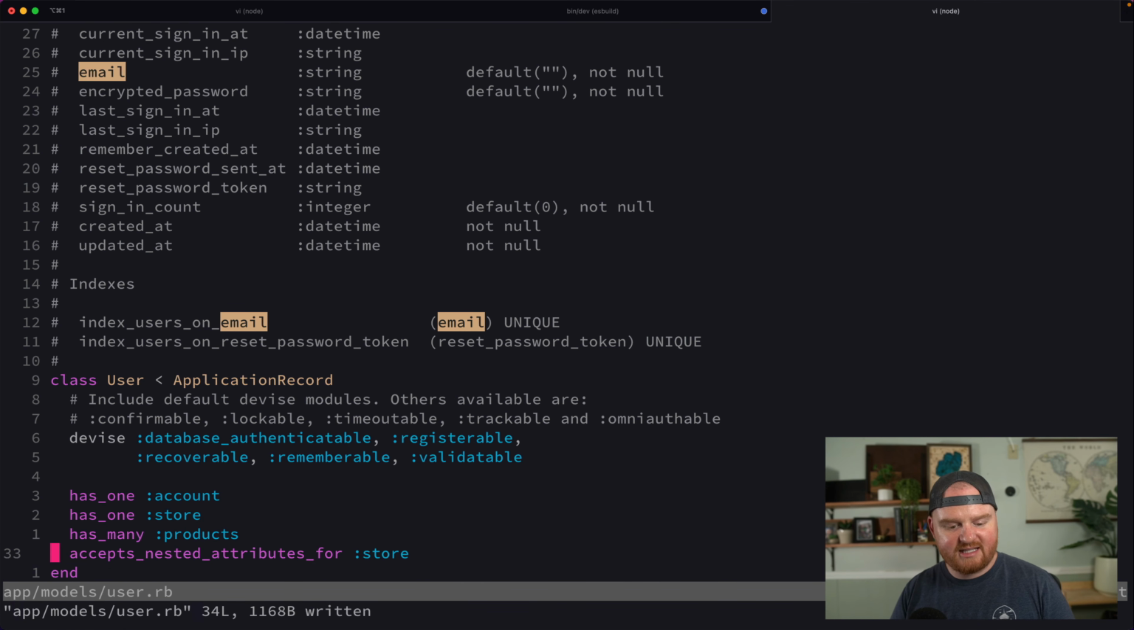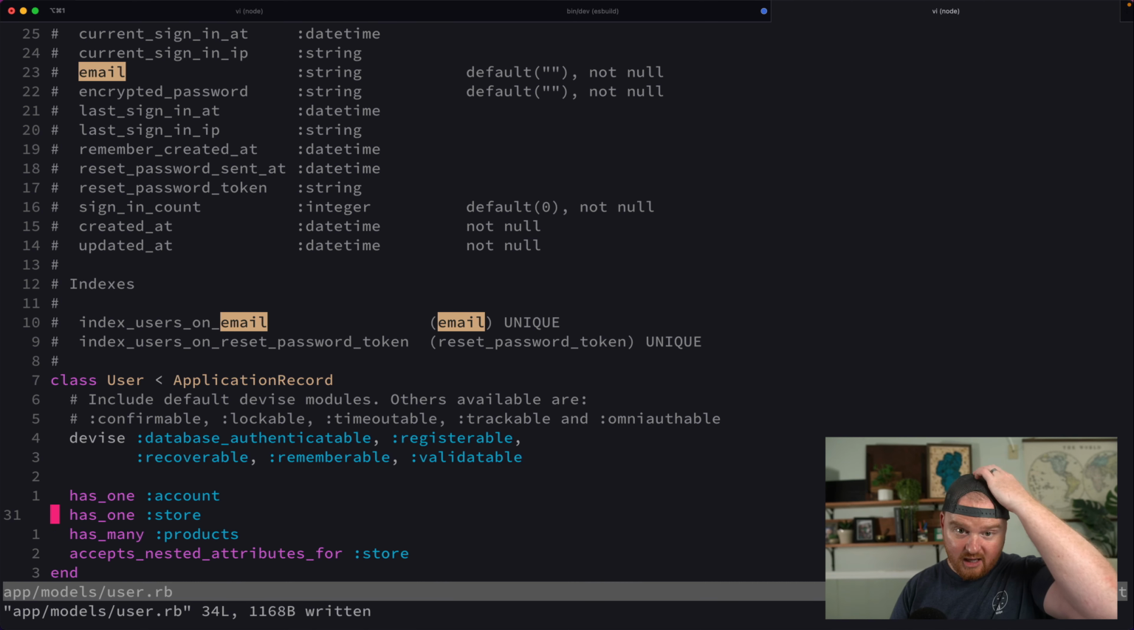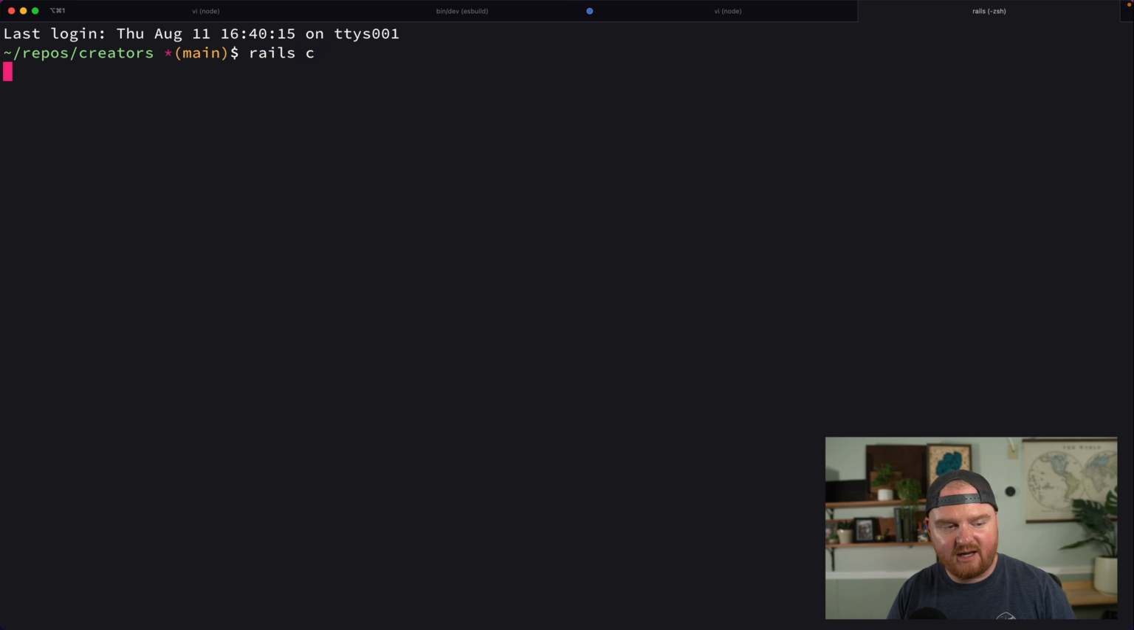So by calling accepts_nested_attributes_for, that allows our user model to accept attributes for itself when it's being created, but also accept attributes for a store, so that you can build both the user and the store at the same time. Let's look at the Rails console and you'll see what I'm talking about.